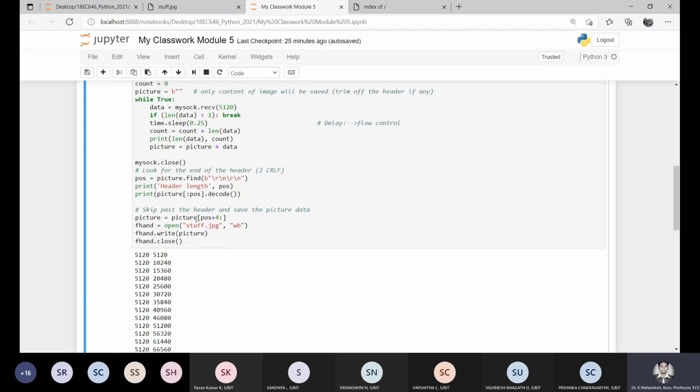I am going to slice the values from this position to all the values of the picture. I hope you're familiar with this. So now this is 398 colon. That means in the picture data, read the values from 398 till all the values have been read, and that will be saved.